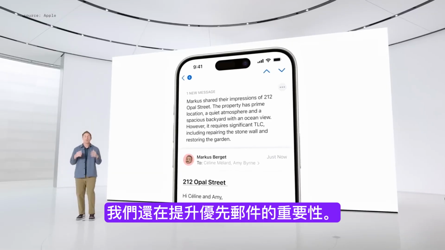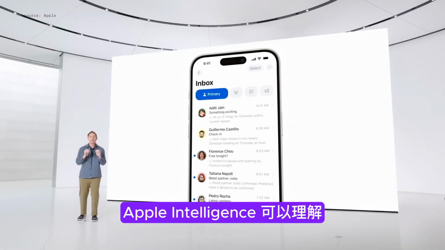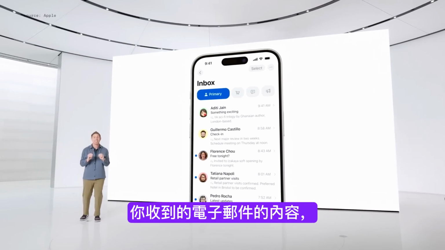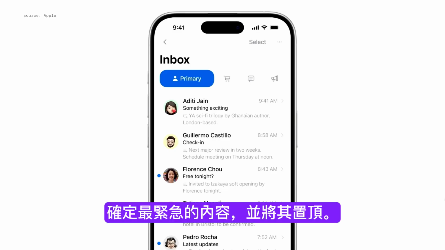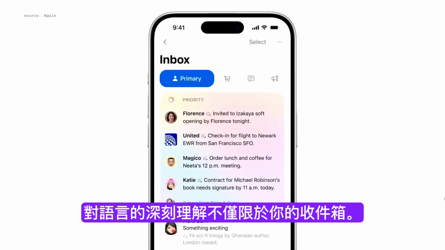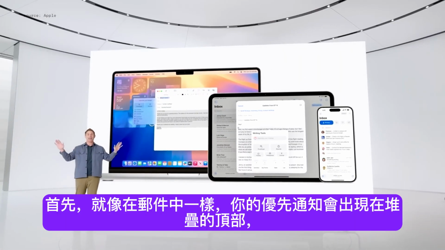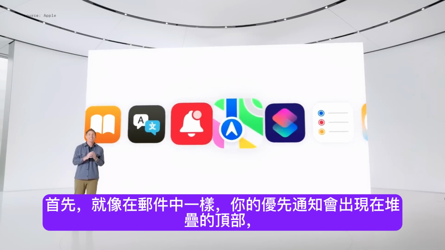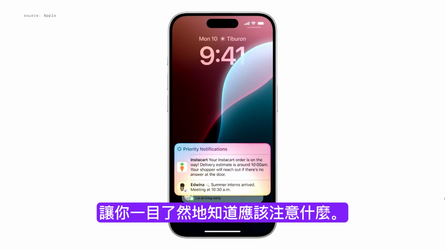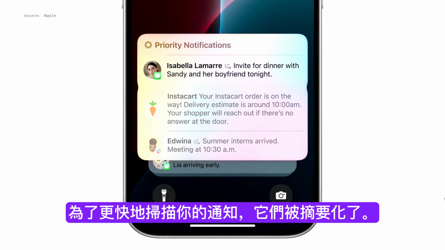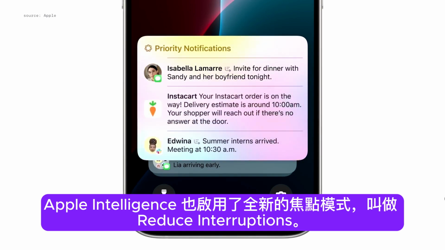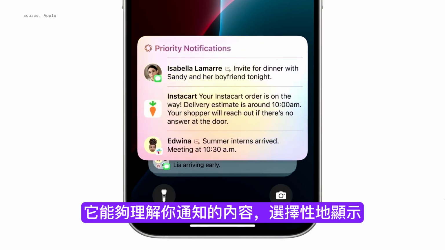We're also elevating priority messages. Apple Intelligence can understand the content of the emails you receive, determine what's most urgent, and surface it right at the top. And deep understanding of language extends beyond your inbox into more places, like your notifications. First, just like in Mail, your priority notifications appear at the top of the stack, letting you know what to pay attention to at a glance.